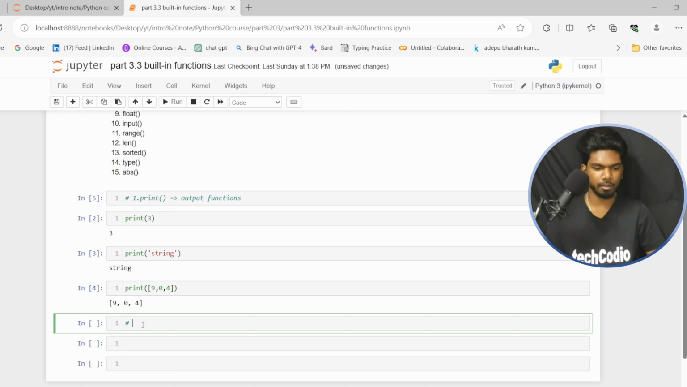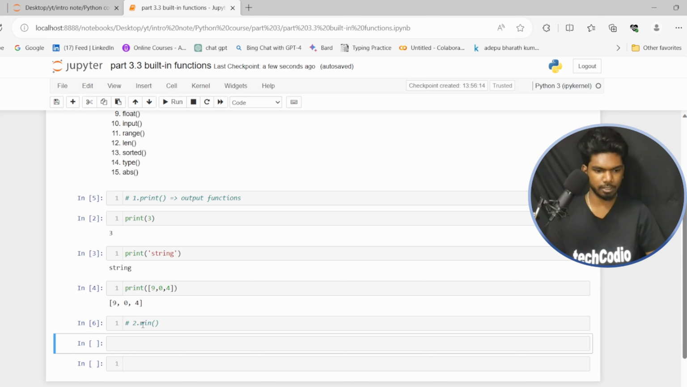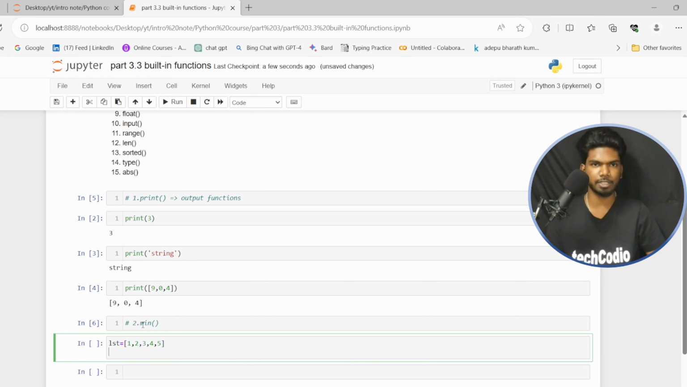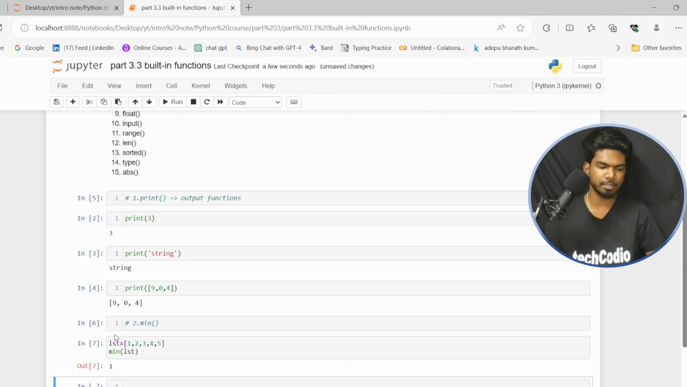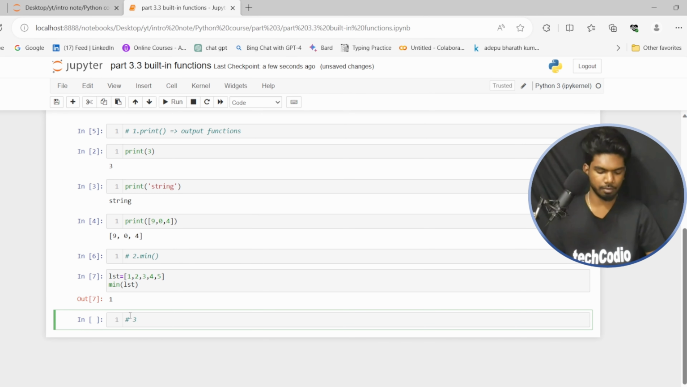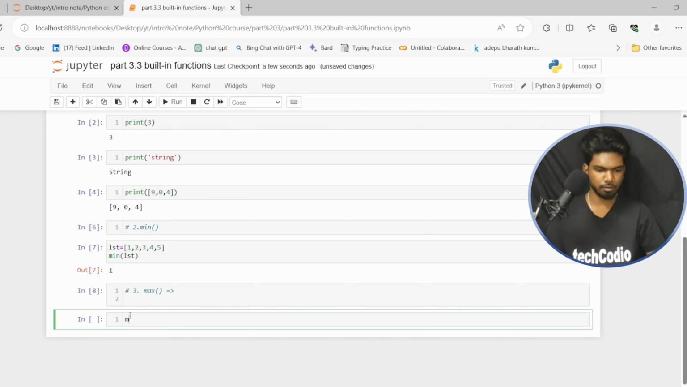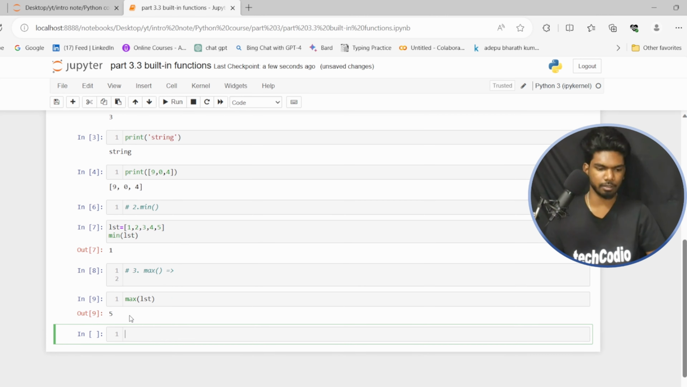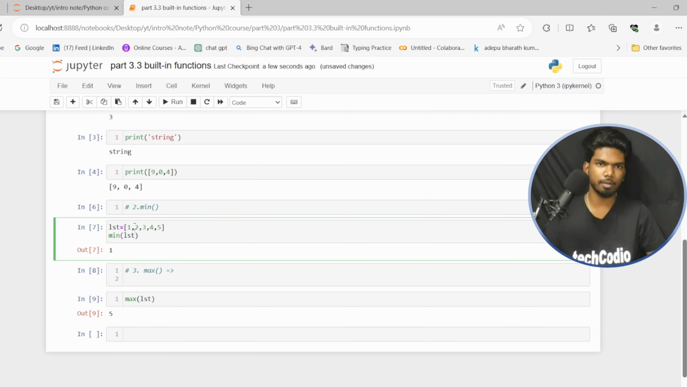Second one, we have min. Min means minimum. First up, I want to take a list of values 1 2 3 4 5. Now I want to check the minimum number from this list. The minimum number is 1. Number 3, we have max. The max function gives the maximum number available in the list. Max of a list: 5 is the maximum and 1 is the minimum.